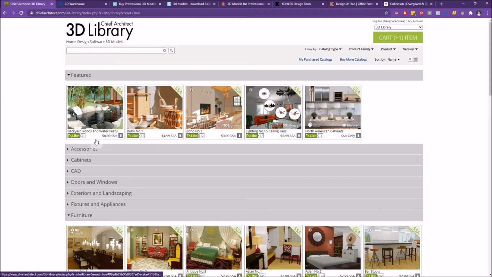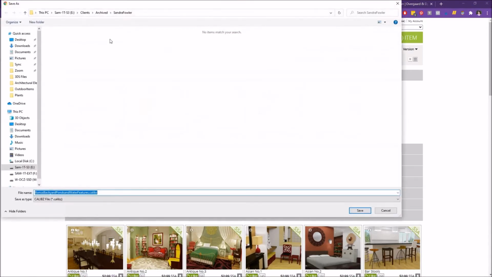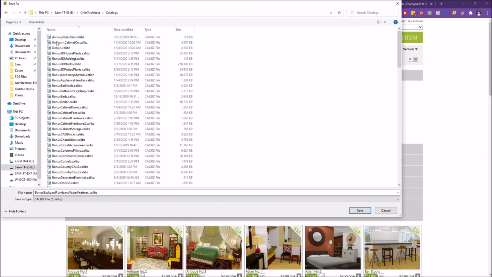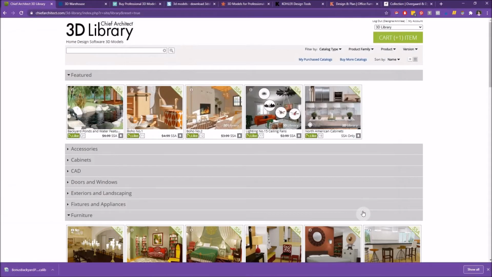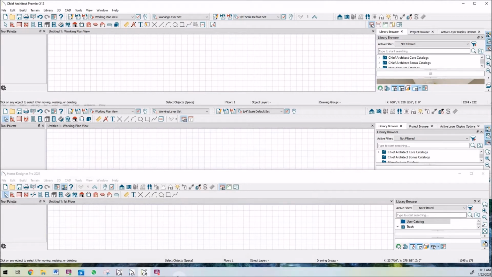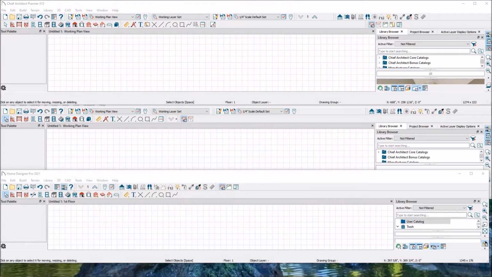And then when you get these, you just click the little download button and choose your version, and you save it to your machine. I have a folder here with all of the catalogs that I've downloaded. So you would just save that, and then you go to your program, and then the easiest thing to do is to just open up that file.